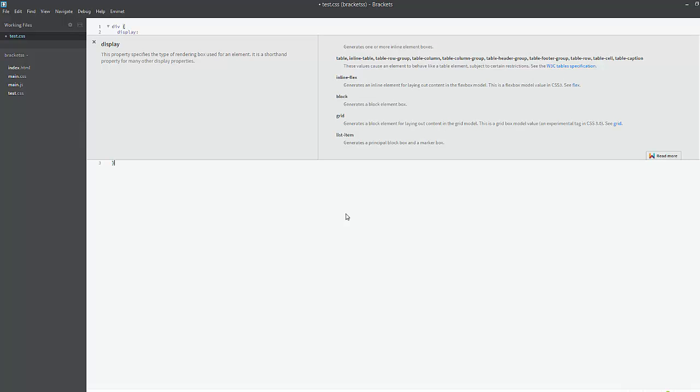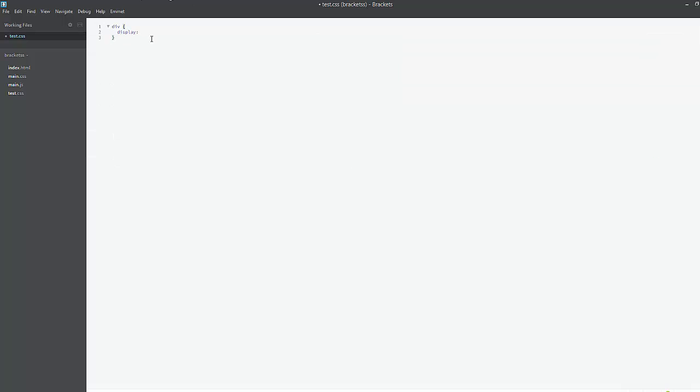At the moment, Quick Docs only work with CSS selectors. You can't use Quick Docs with JavaScript or HTML at this time. Let's try another Quick Doc. Close this, and we'll just give this a display block.